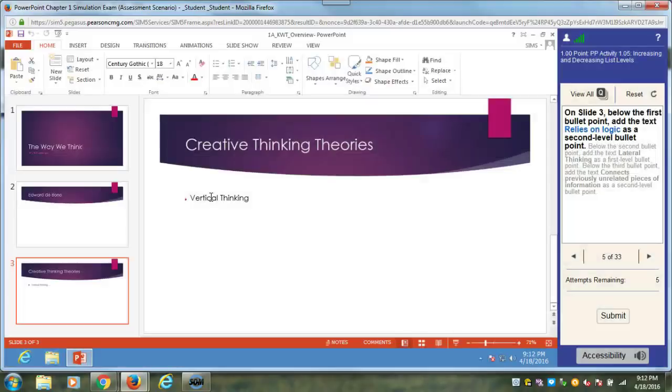Step 5 says below the first bullet point. Okay, so we've got our first bullet point is vertical thinking. I'm going to click after it, and then I'm going to hit enter. But before I start typing, it says it wants a second level bullet. All that means is it wants this next bullet to be indented a little bit. How do we do that? We go up in here into the paragraph group. We click on this button there that says Increase List Level. So I click there. See where it moved my bullet point in a little bit? And I type relies on logic.